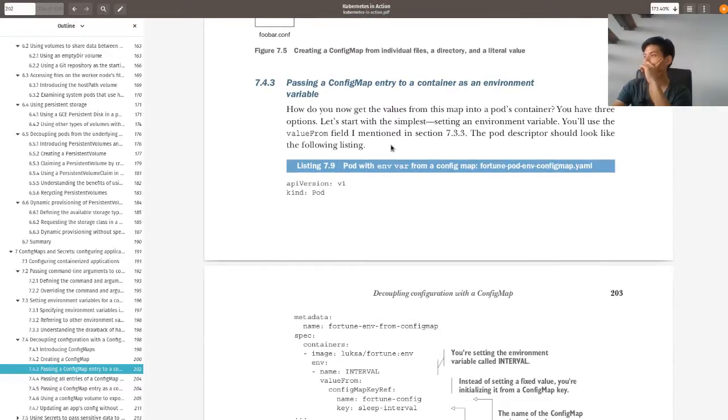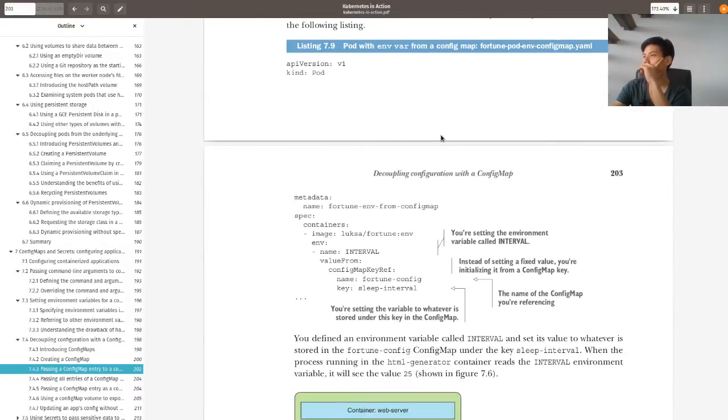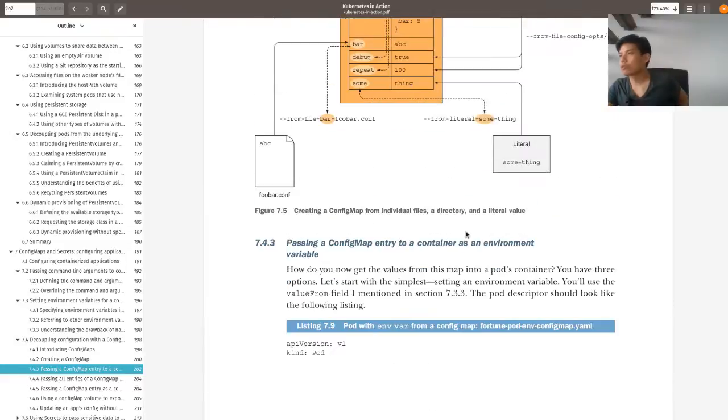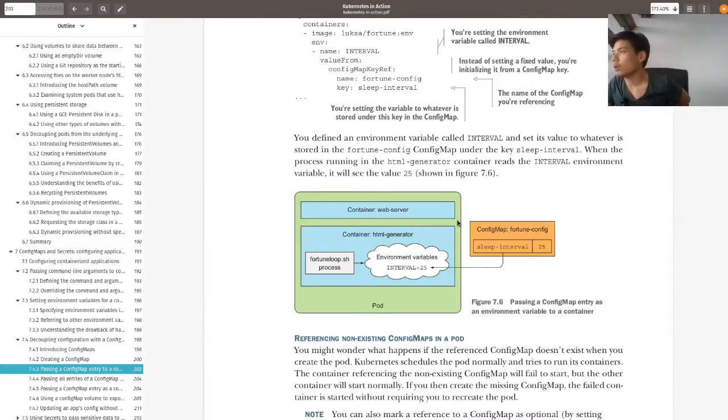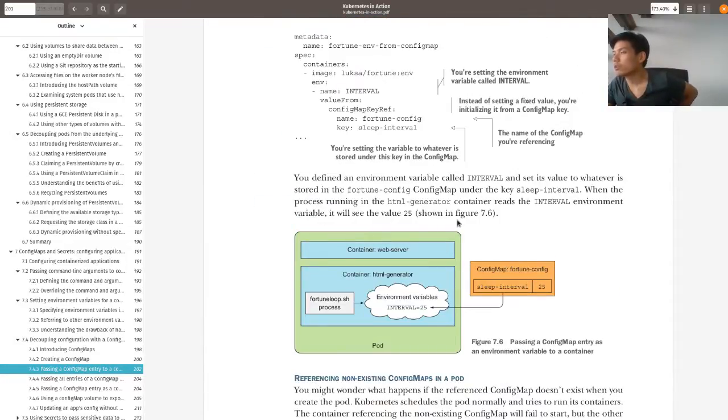How do you get rid of this in the pod's container? Name interval, value from config map key ref, fortune config, key sleep interval. The config map name is fortune config, the name of the config map you're referencing.